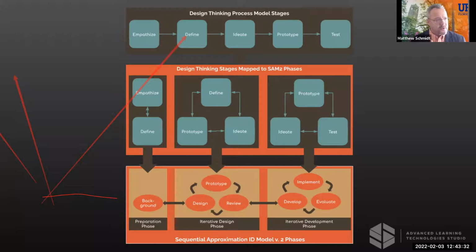And if you take a look at the sequential approximation model, it's the one there on the bottom, you're going to see that you have all of the phases of ADDIE incorporated there. It's just that they've been recast in a way that is going to be more iterative and a little bit more flexible. So by taking the design thinking processes and very intentionally and systematically mapping those onto SAM2, we're able to communicate to the team, okay, we're walking through a design thinking process, but putting it into a process model that fits instructional design thinking and instructional design historical knowledge. So that's just an example of it.